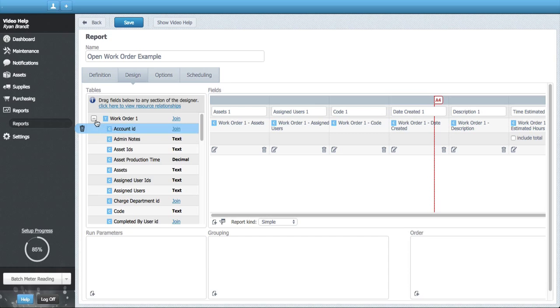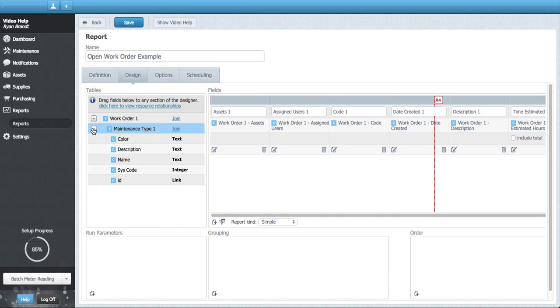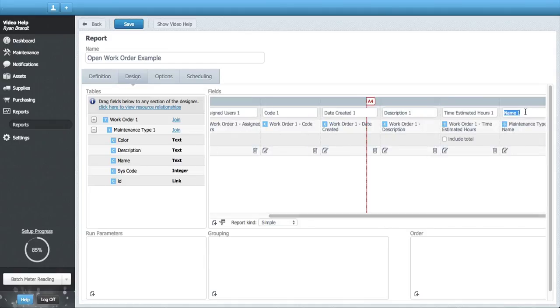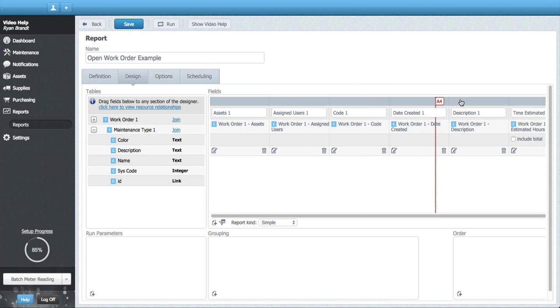Open out the maintenance type table and drag over the maintenance type name. We'll rename the column type to make it more obvious. Click Save. You can now reorder the columns if necessary by dragging and dropping. You can also resize them.